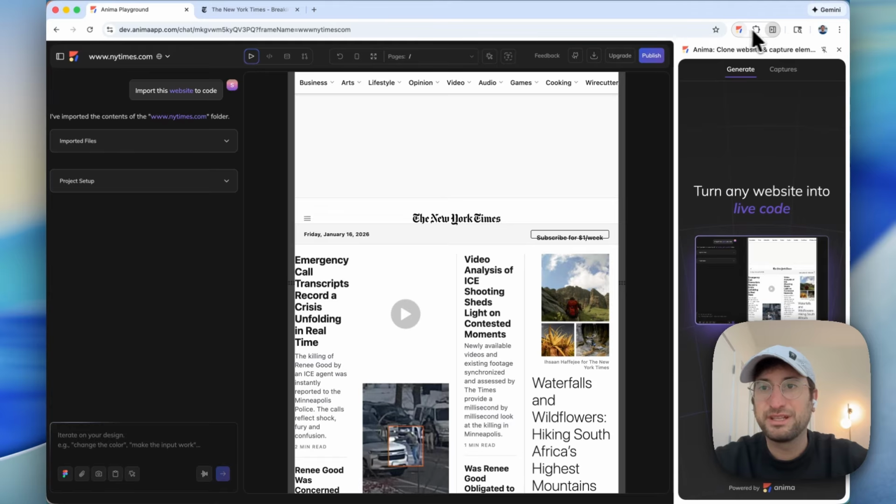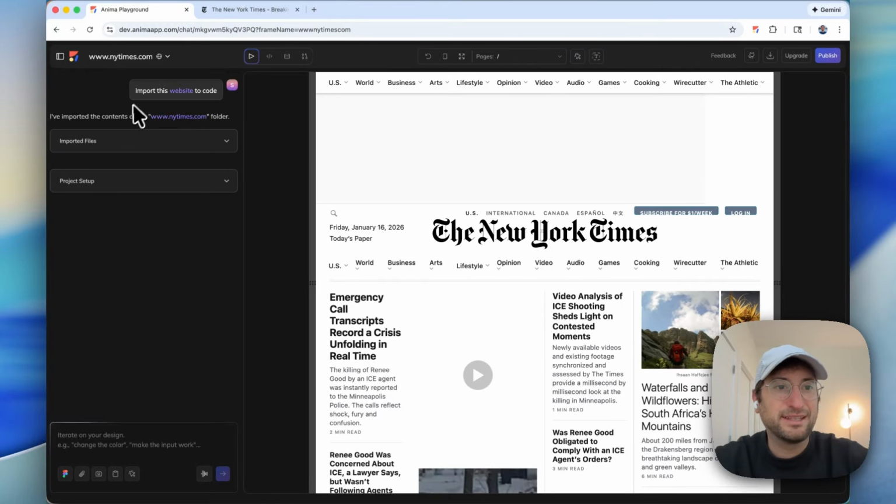So I'll close the Chrome extension for now. And it said import this website to code. So what it did was it scanned that website and imported the contents, and it created a design based on that code. Now, we wouldn't want to just do this to copy websites without the consent of that website if you don't own that content. But I'm showing this to you as a way of showing you what's possible.